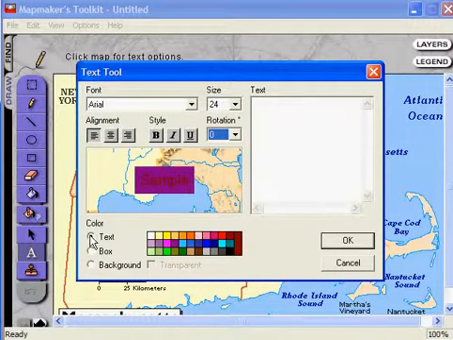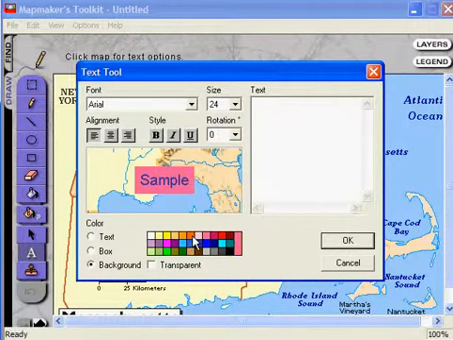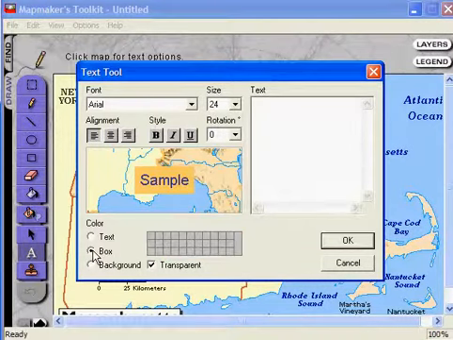Down here, this is the color of the text. You can change the color of your text by clicking on the color bar. You could change the color of the background inside by clicking the background box and changing the color like this. You could choose to have the box be transparent, which is not seen right now, or show the box.